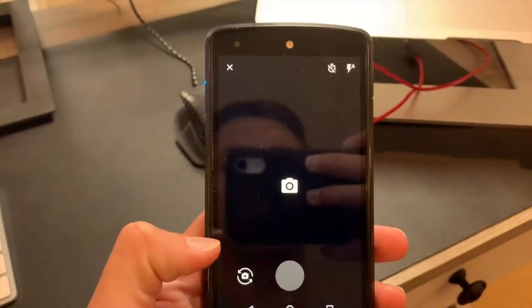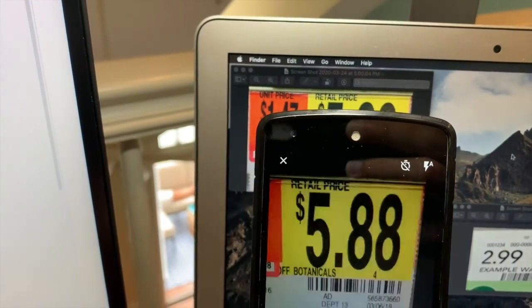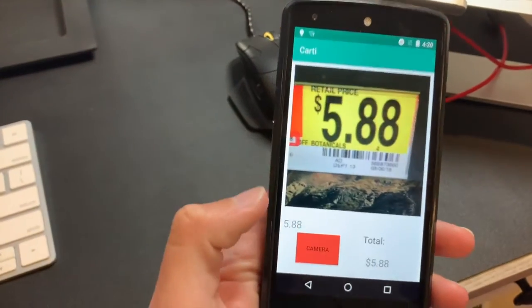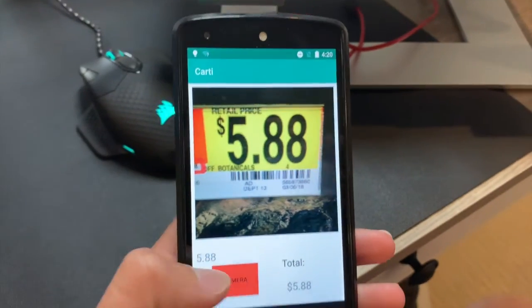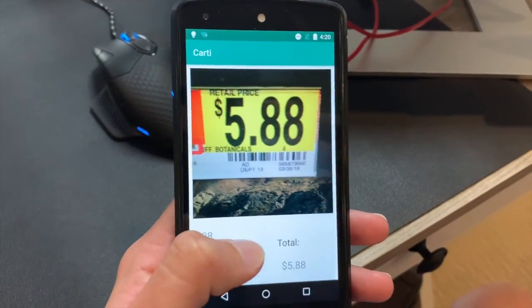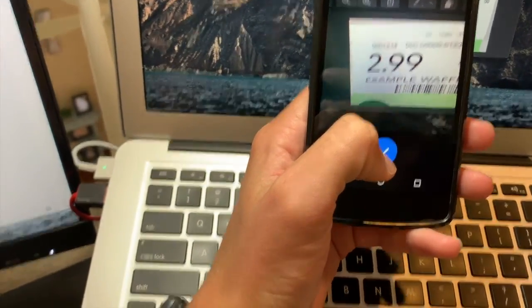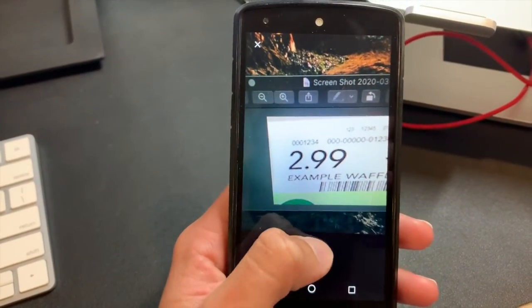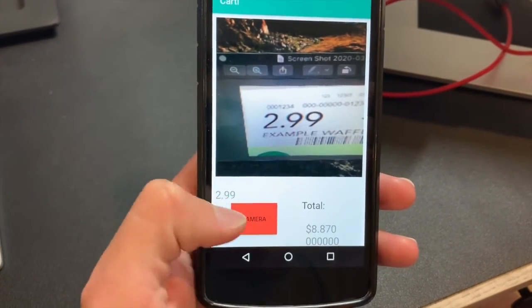So I'll click on the camera here and then pull up the scan a price tag. We go ahead and take a picture of that 588 right there. And then we click our check mark to scan that. You'll see 588 displayed to the screen right below the picture, and also 588 on the total. Now, if I scan one more picture here for you to see me adding a different price, I'll scan this one from a different grocery store actually. And then we click the check mark button again. You see $2.99, and then that adding to the total below.